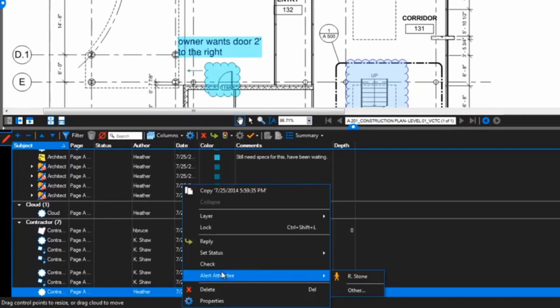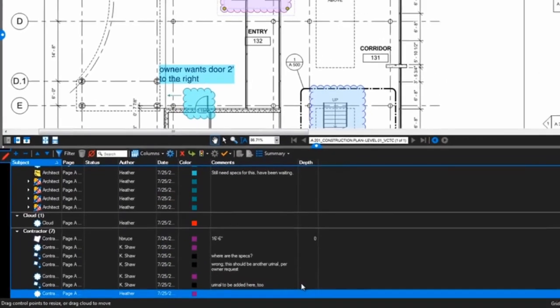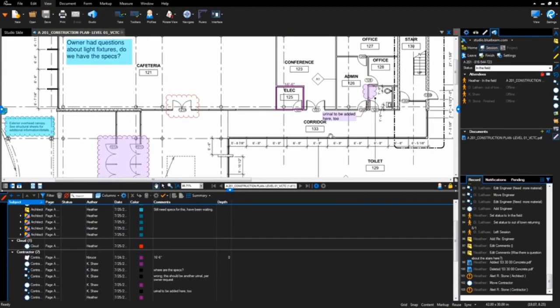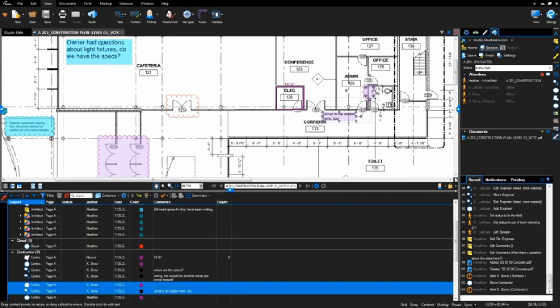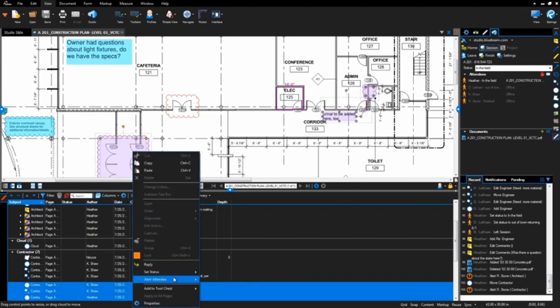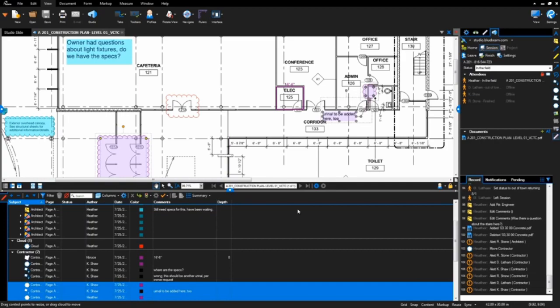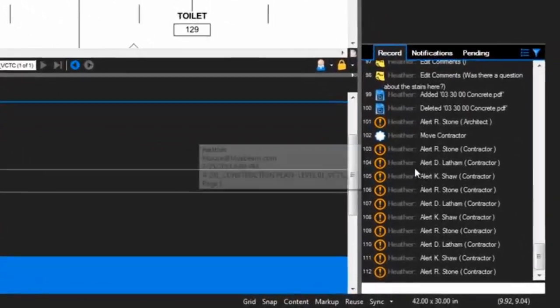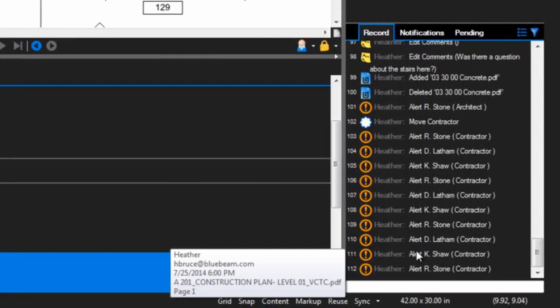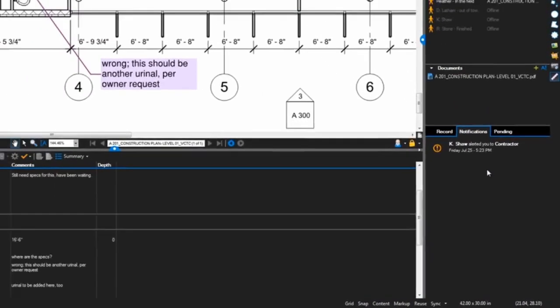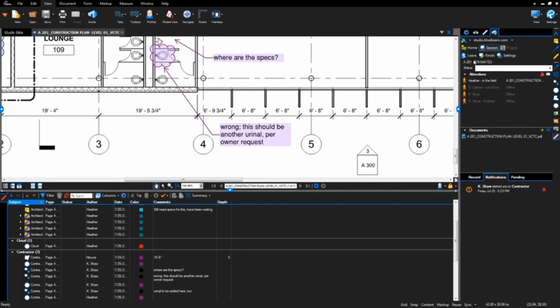Right-click a markup, and you can alert another attendee that it needs attention. You can even select multiple markups to notify them about, or select multiple people to notify. The alerts will show up in the record for everyone in the session to see. And when those alerted sign into Studio, they'll see a list of alerts in their Notifications tab. They'll also receive an email letting them know that they've been alerted.